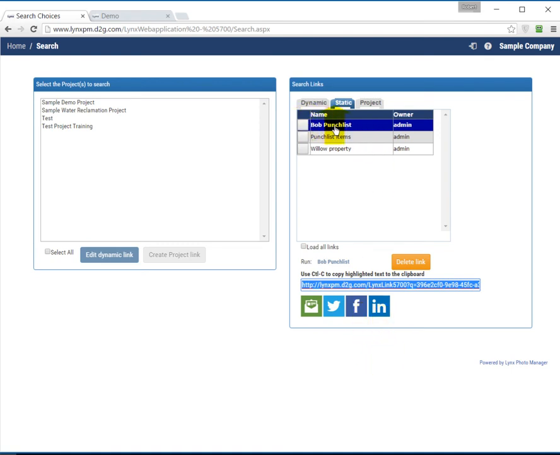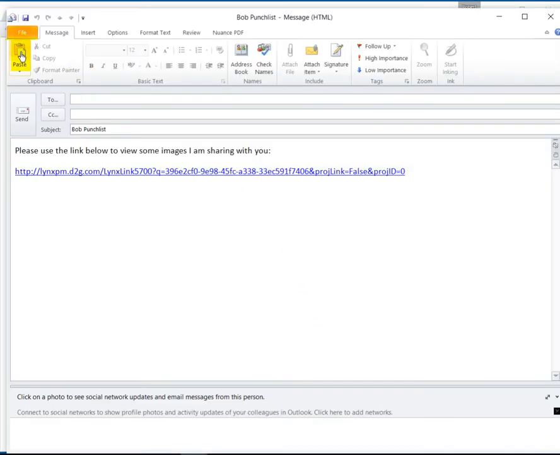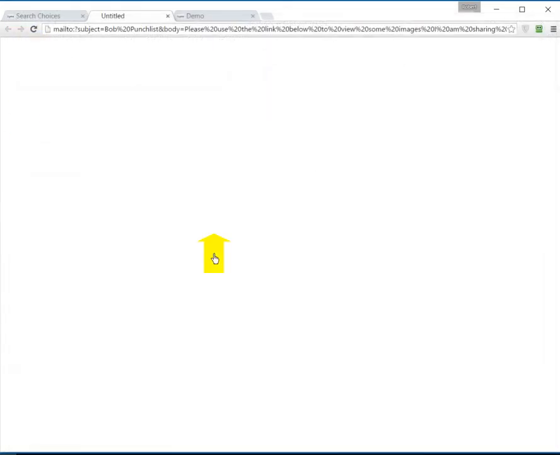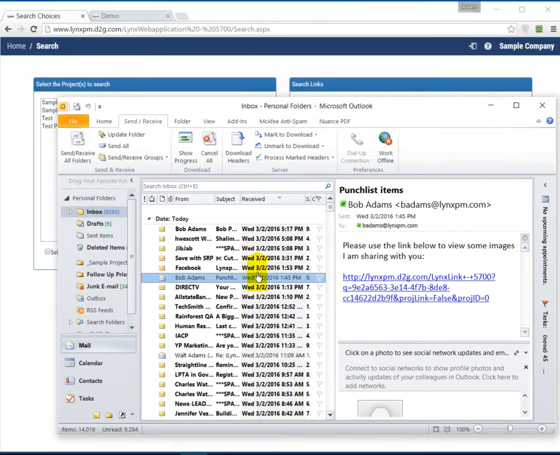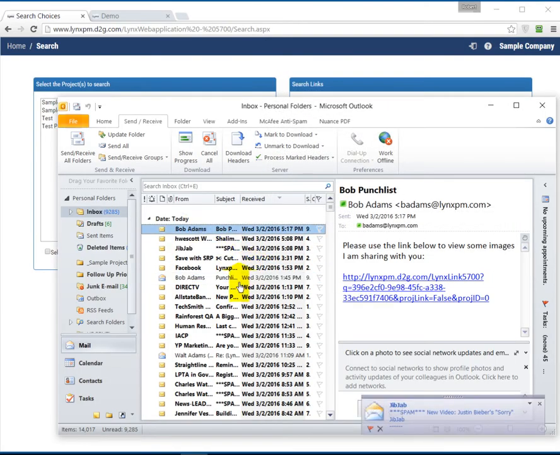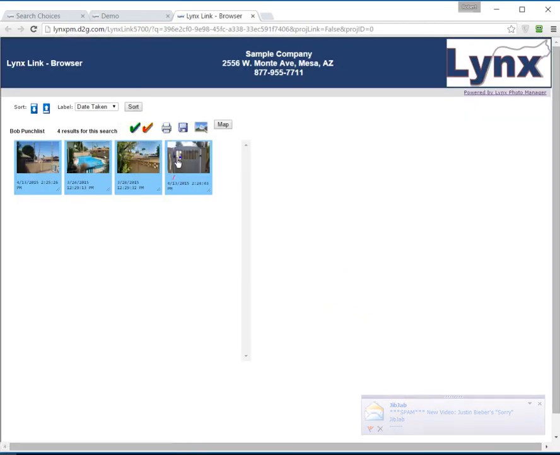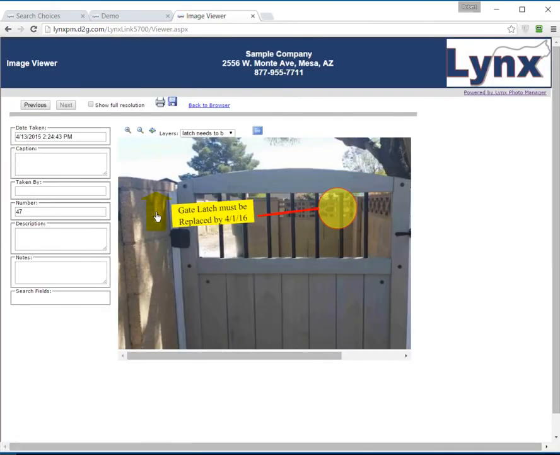So if I wanted to email this punch list to a contractor, I highlight it, click on the email icon. You'll notice it writes the email for me. All I do is give it a delivery address and send. So the recipient, when they check their email, without having to download anything, install anything, they just click on it, up comes the hyperlink, they can select the photographs and view the images. So it allows you to share it immediately.